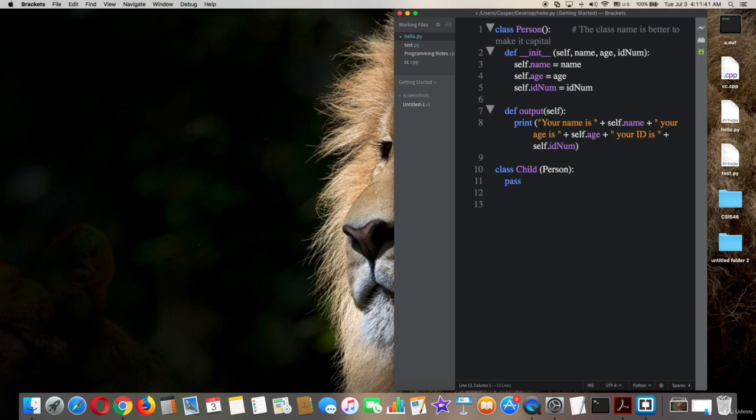Then simply create a new object of the child class, such as kid equals child, parentheses, quotation marks Johnny, comma, quotation marks 5. Then kid.output. After that, try that in the terminal.